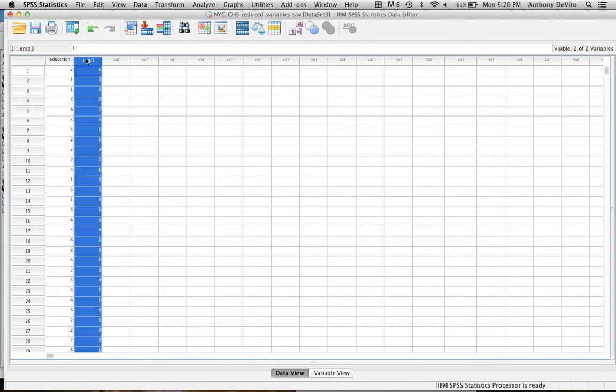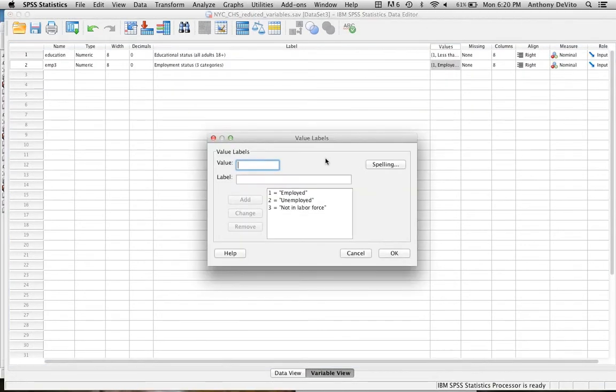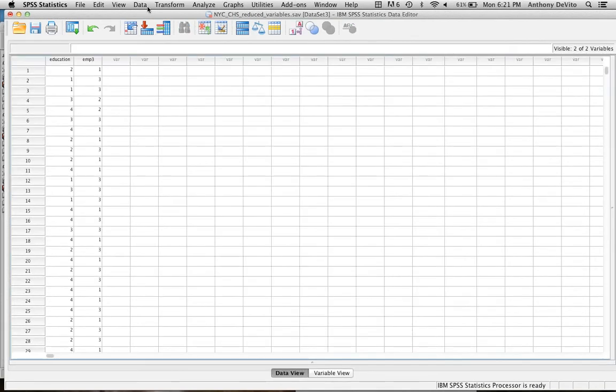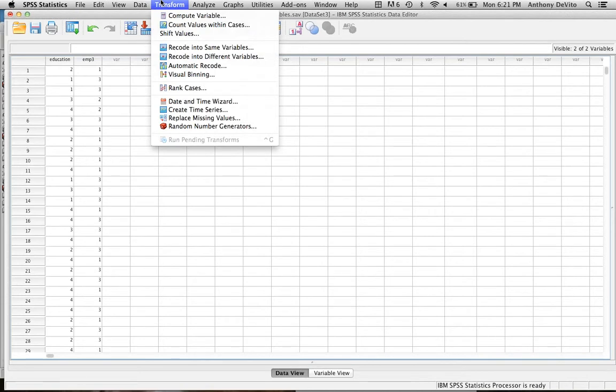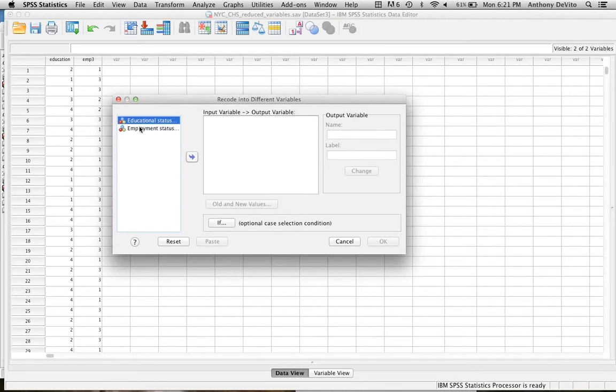Okay, so now one of the issues I just had was under employment, we had that extra category, right? I'm going to go to variable view, and I'm going to click in here, and it tells me a 1 was employed, a 2 was unemployed, and 3 was not in the labor force. I want to get rid of that 3. I'm going to show you two quick ways to get rid of that 3. The good way to get rid of that 3 would be to create a new variable. I'm going to say data, transform, recode into different variables.